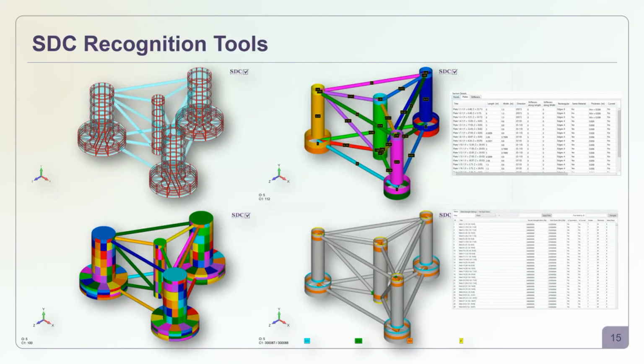So, for example, on the top left side, you can see a picture after recognition of all the welds in the model. Basically, with one click, all the welds were recognized, and you can see all of them in the table. All the dimensions are written, such as length and even plate thicknesses and so on.